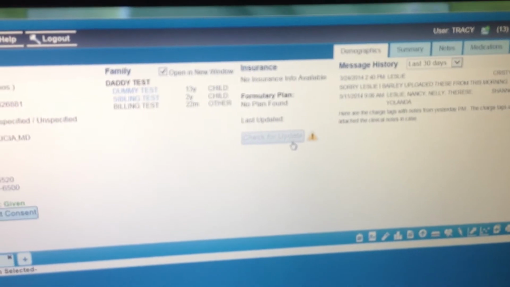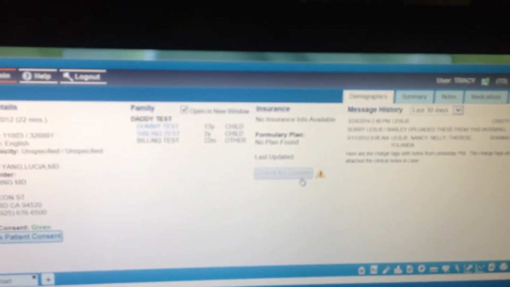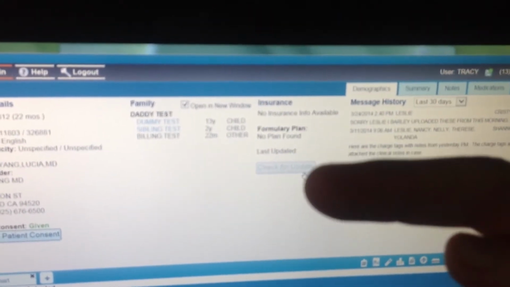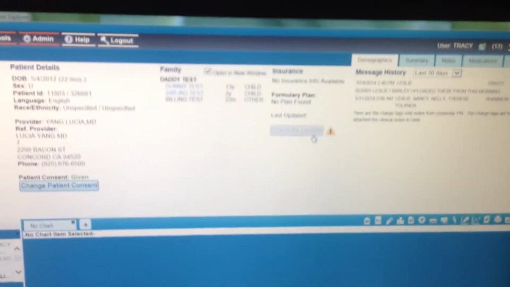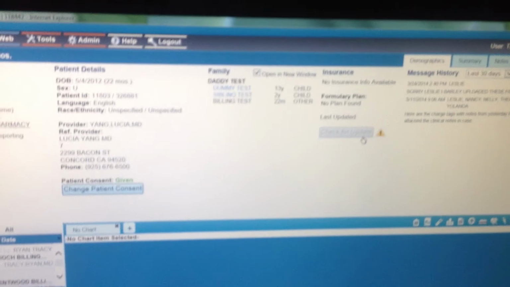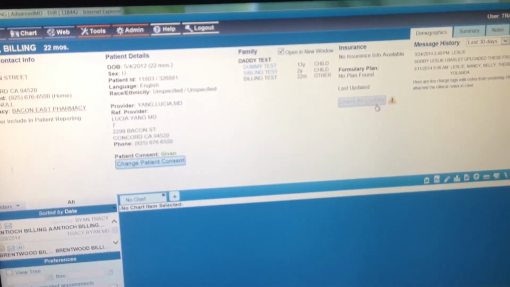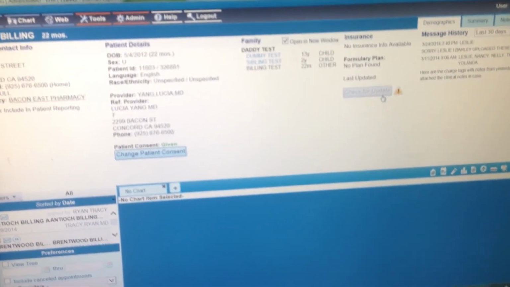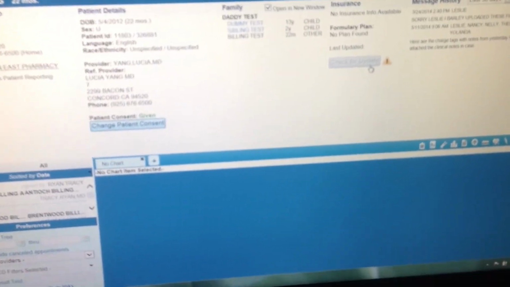And then thirdly, I would make sure that under the insurance information, you also check for updates at every visit so that you can get the formulary information added to the prescribing software. That way it will give you little green icons to tell you that the medication is preferred, and it will give you red ones or no information if it's not preferred.